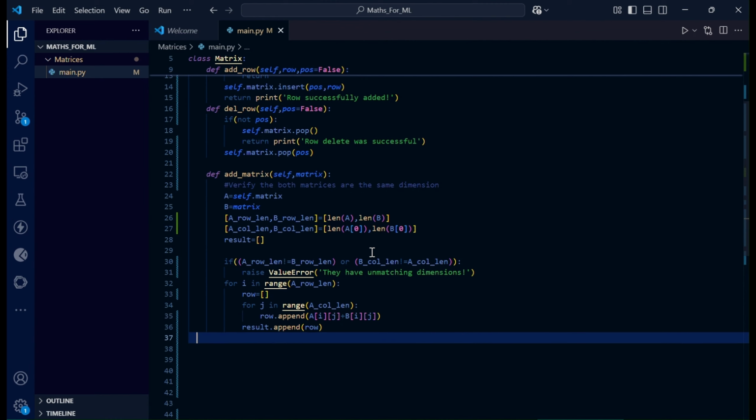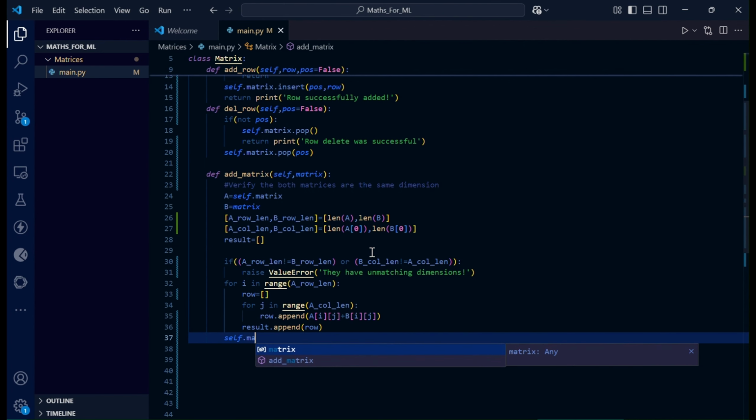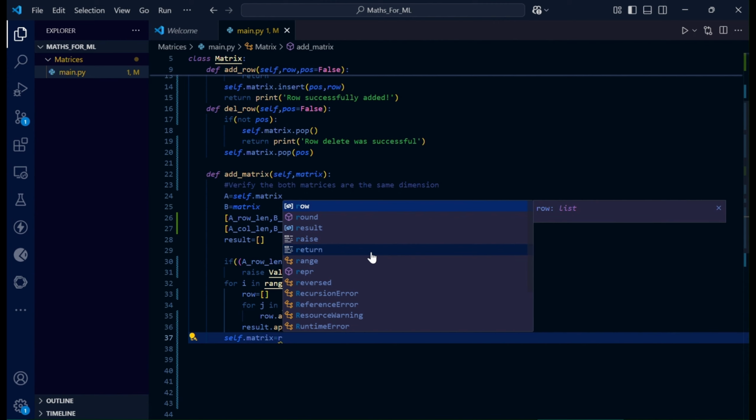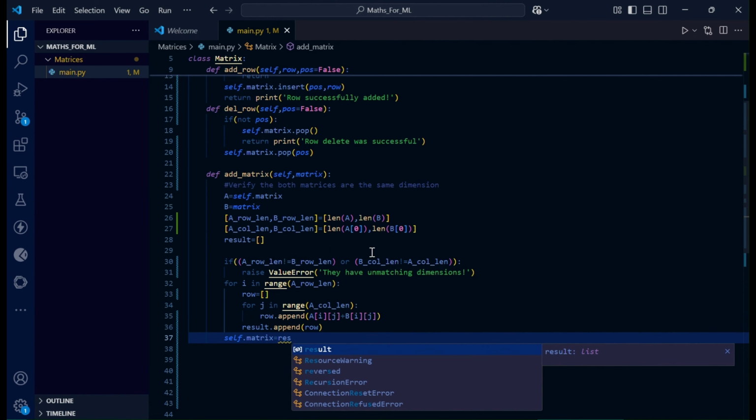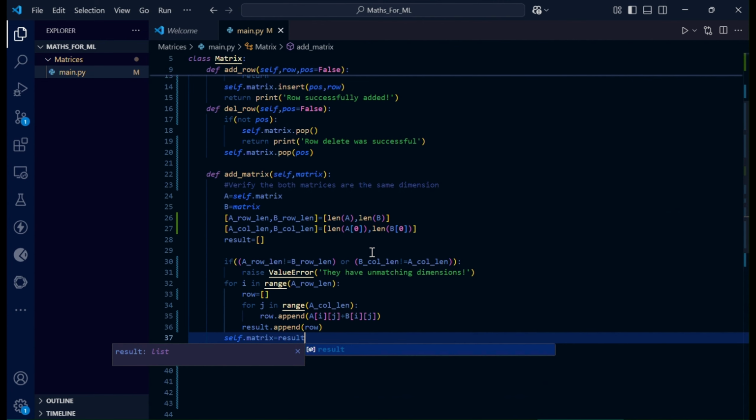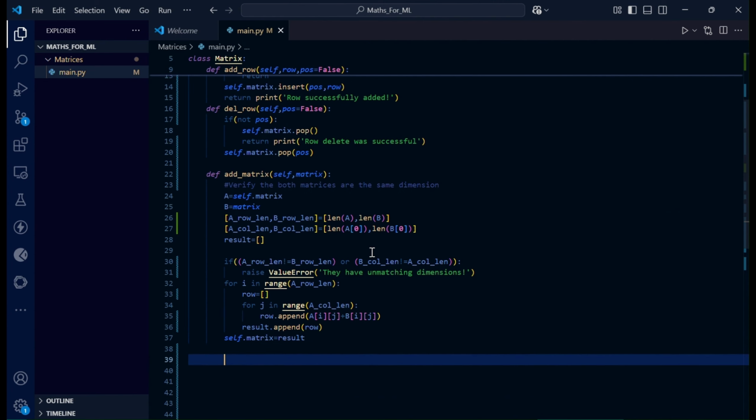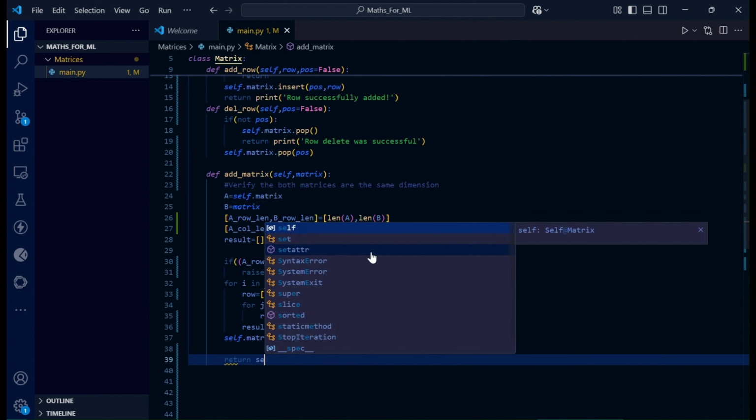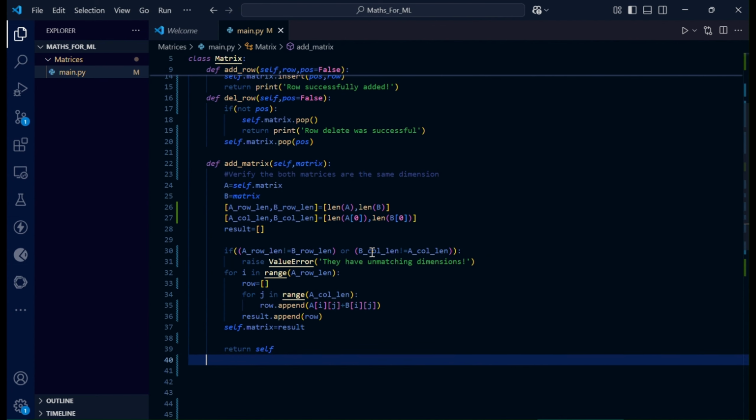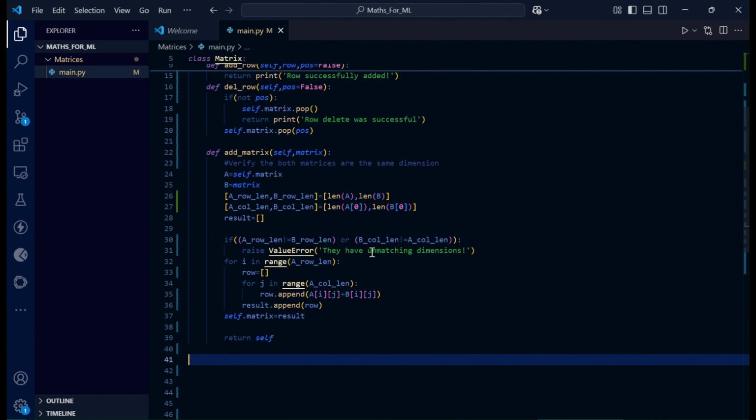Okay, after appending, let's return something. self.matrix will now be equal to the new matrix, and we'll return self. So we'll return the new matrix object from that operation.